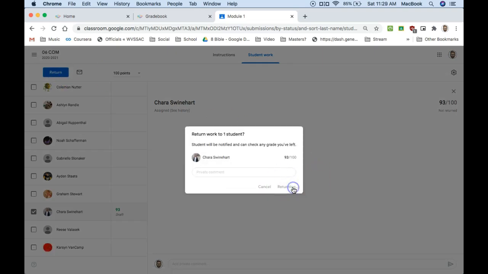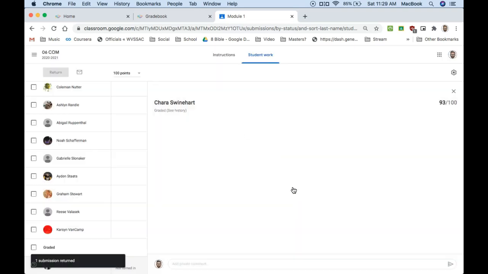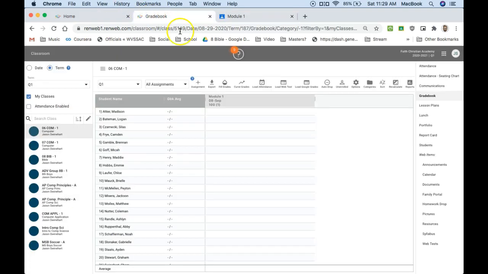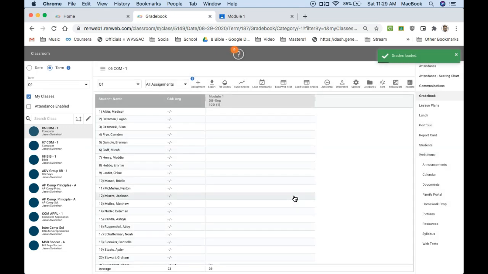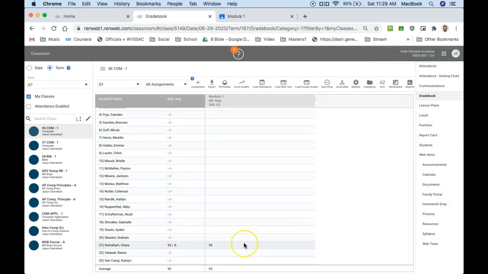I don't need to add any comments, and I'm returning it. Now what happens then is I hop over inside of my gradebook, and there is this option here that says Load Google Grades. You can select everything every single time, so it updates it every time, or you can just select the individual grades. So that's what I'm going to do here. And click Load. Okay, and as I scroll down, there her grade has been entered. So this is the first way you can do it.